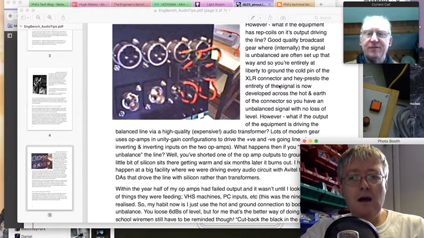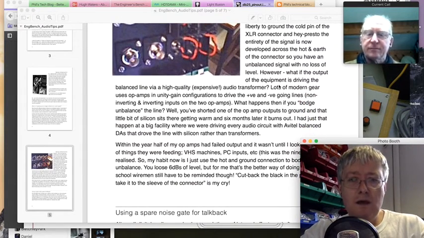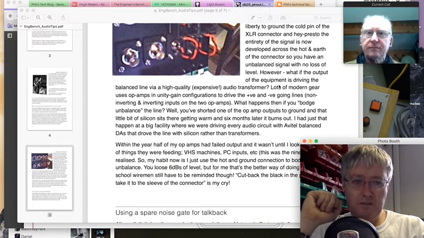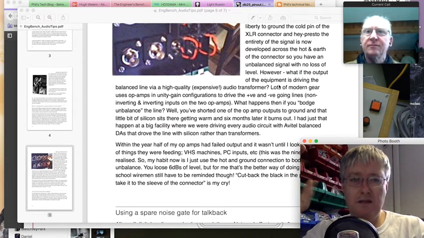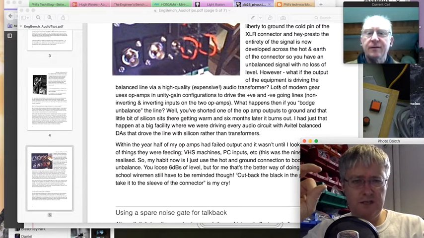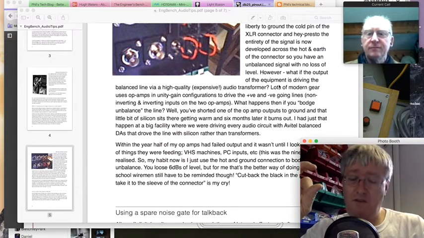Yeah. But there are many occasions when people will want to unbalance a signal just by taking the ground of the balanced signal and the hot. Obviously, you only get half the signal level there. You've lost half the signal level, 6 dBs down. That might not matter if you're feeding it into a DVD recorder or something, but people will do that.